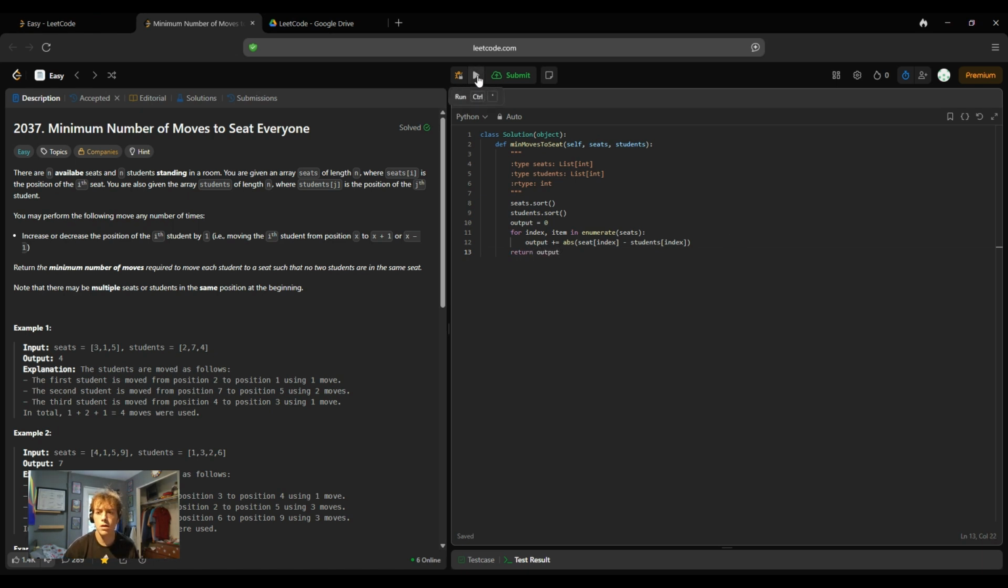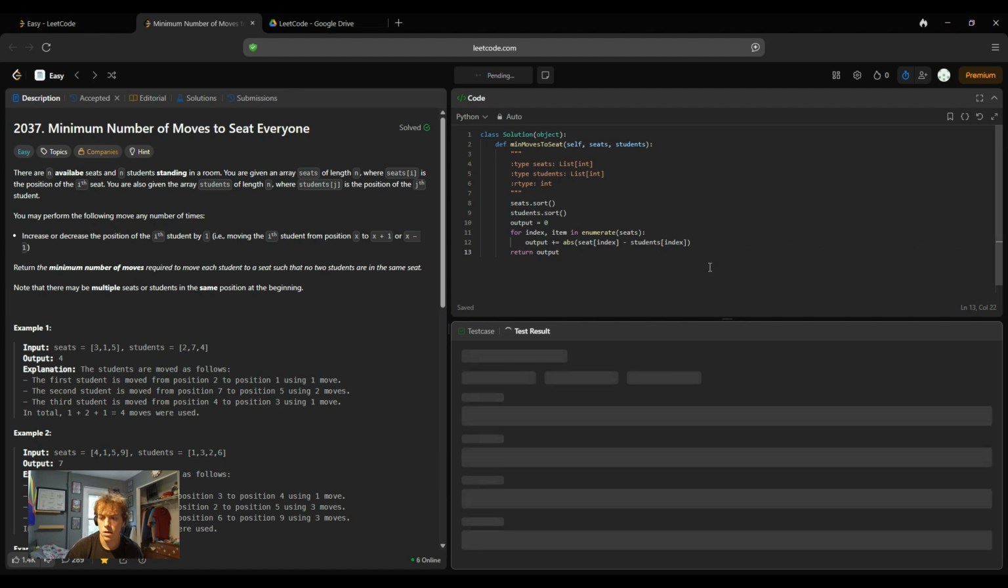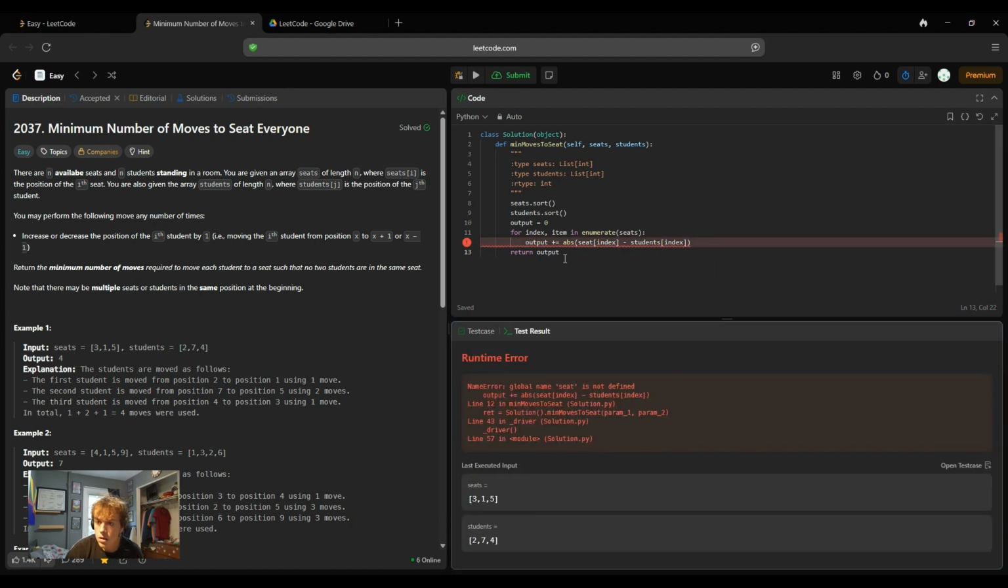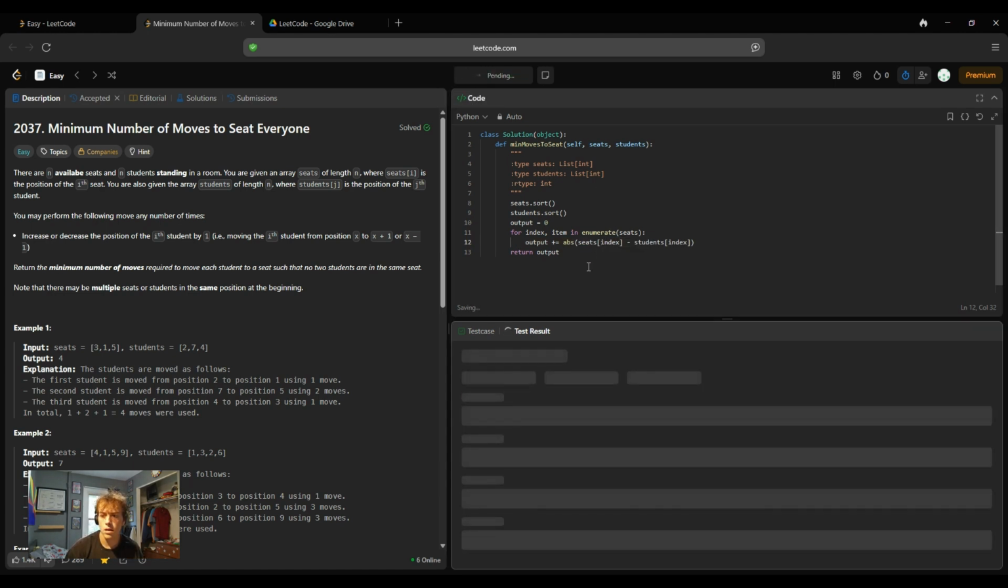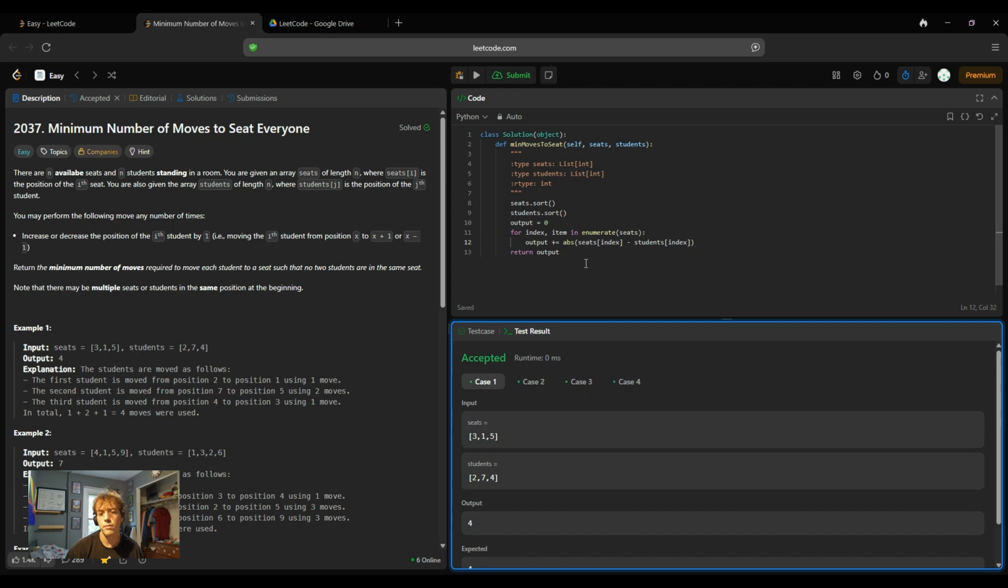That should work. Seats, yeah, with an S. Okay, cool, it worked because we first sorted both lists into ascending order. We took the index of the item that we were currently on.